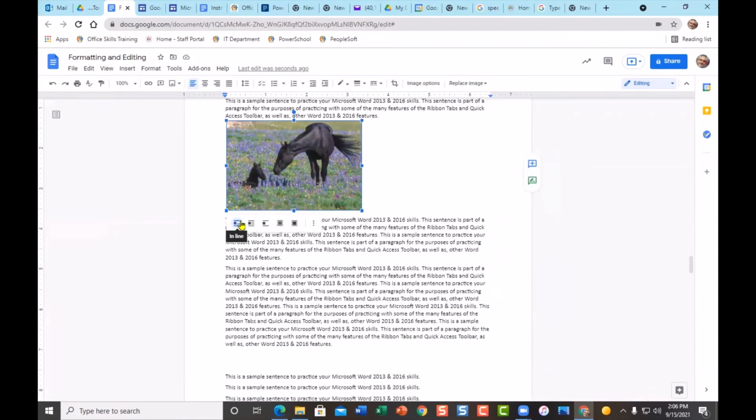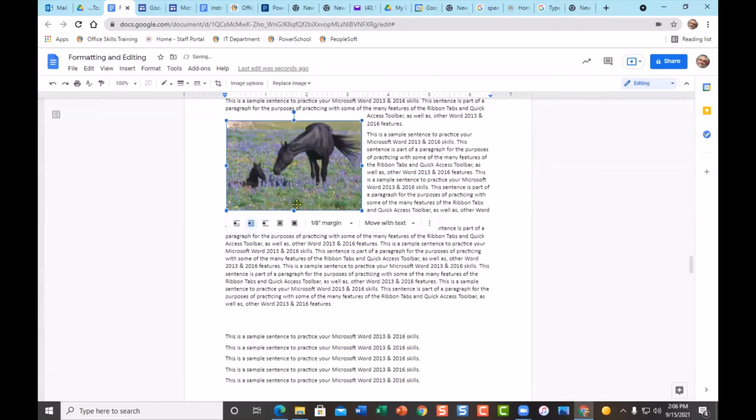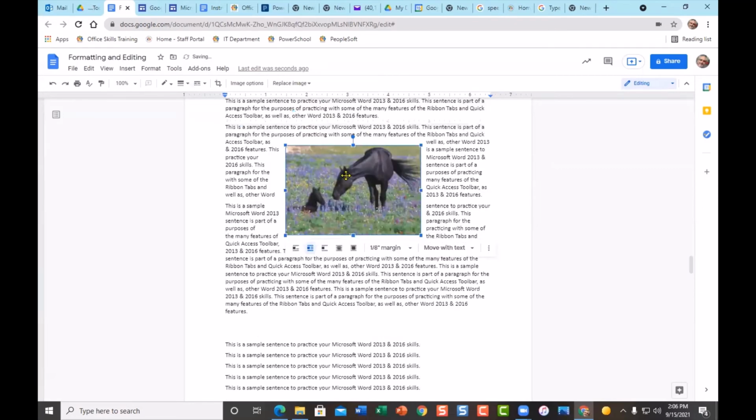So down here are some of the options that we have: wrap text, break text, behind text, in front of text, and we have still some more options right there. But for our purposes, we're going to use wrap text. And why is that? Because then it allows us to move it around. So I'm just going to move it over here. Now here's one of the cool things that you can play with and practice with in Google Docs. When you go left and right, you'll see this red vertical line that shows up.